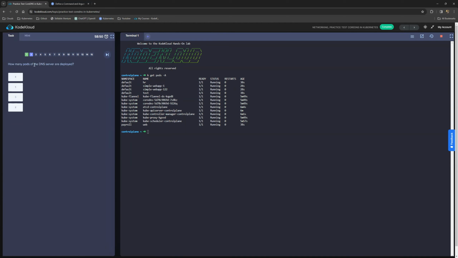How many pods of the DNS server are deployed? And as we can see right there, we have two of them. And what is the name of the service created for accessing CoreDNS? So let's go ahead and look at the services that we have deployed here.